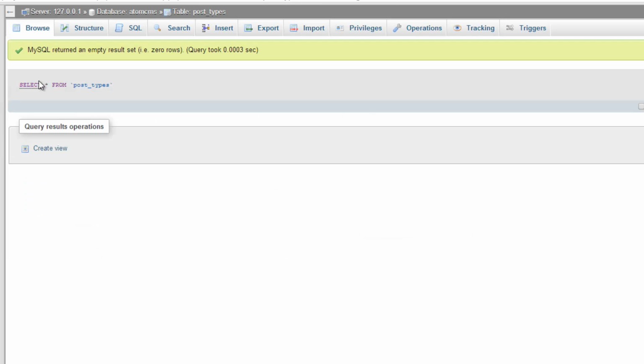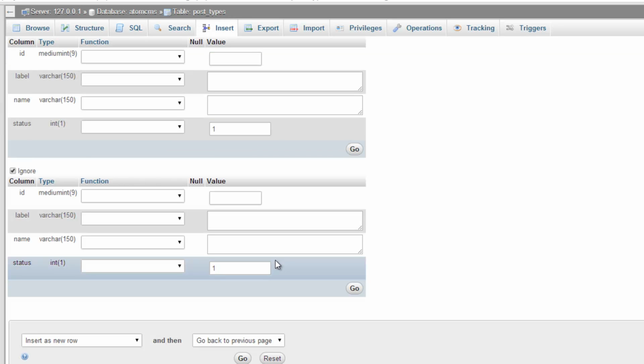So let's open up that table. And of course there's nothing in here. And let's click on insert. Right now we only really have one view type, and that's a page, because we haven't added a blog or anything like that. So the label we'll call this pages.